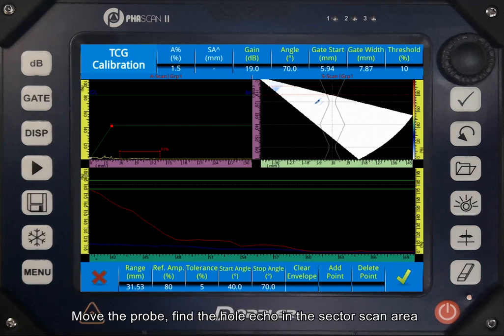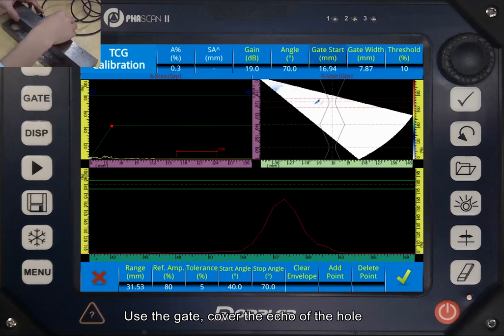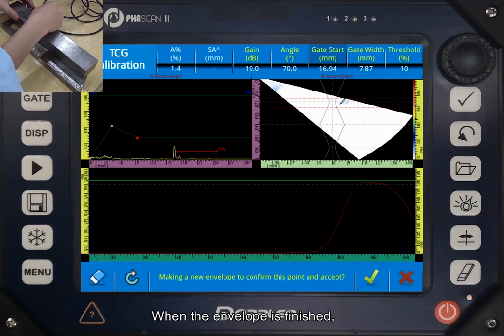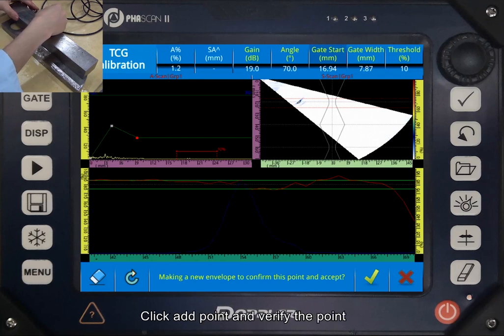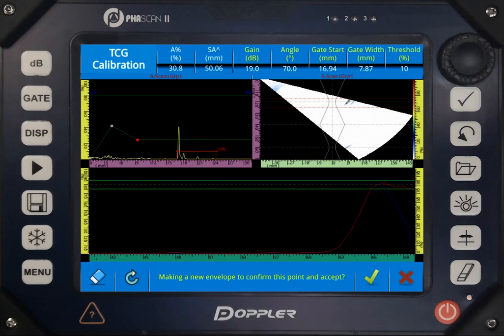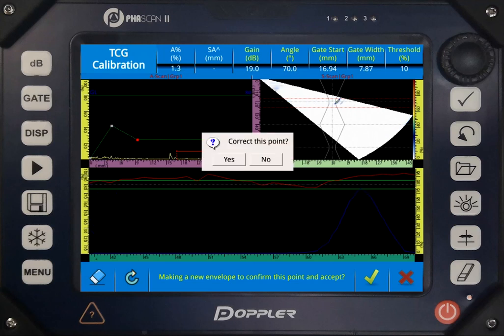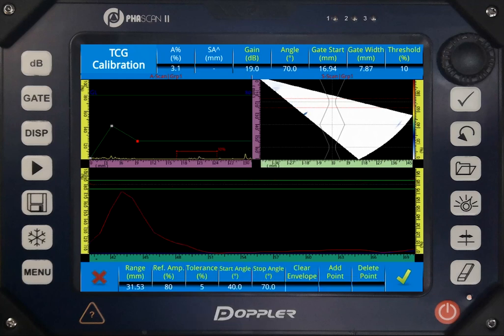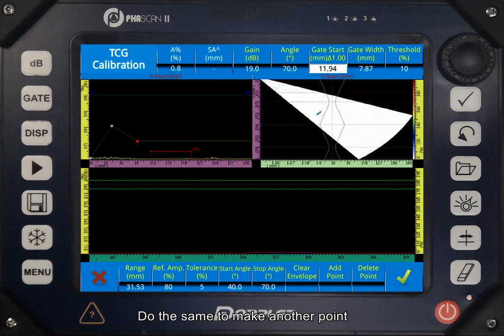Move the probe and find the echo in PhaScan area. Use the gate. Cover the echo of hole. Move probe left and right. Record echo at each angle. When the envelope is finished, click at point and verify the point. Verified. Click OK. Do the same to make another point.